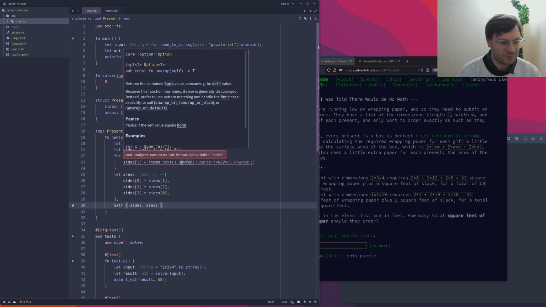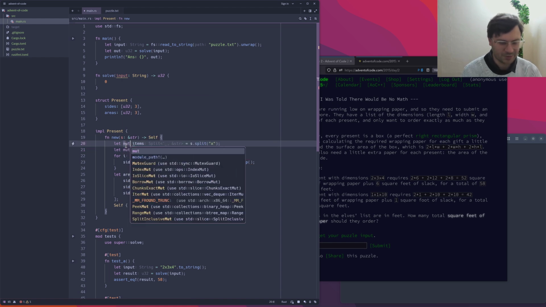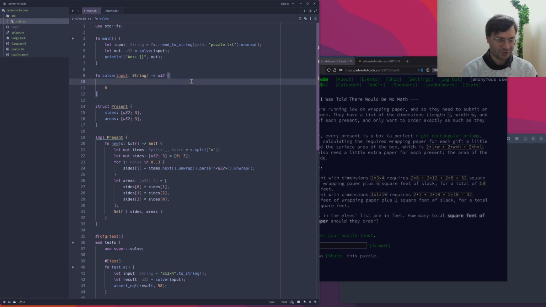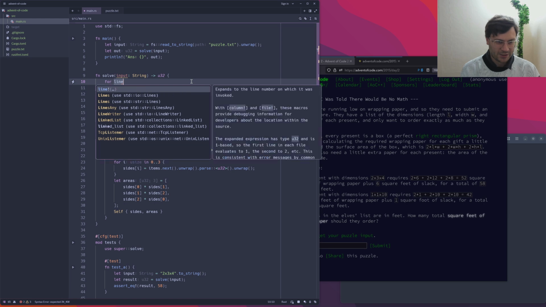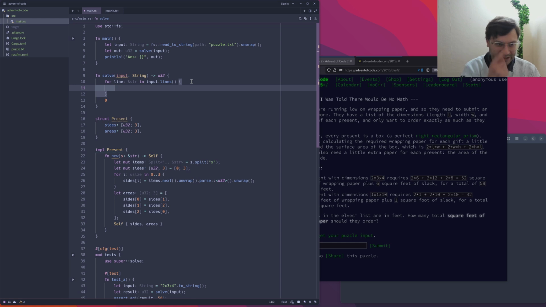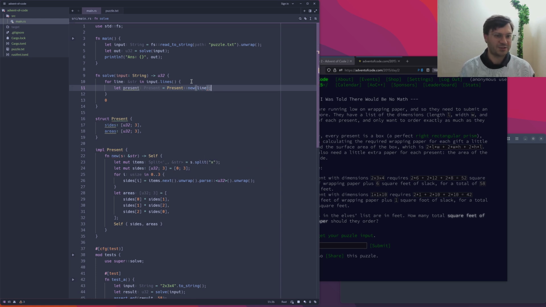Fantastic. Right, what's it not liking now? Oh, these are not mutable. So mut. Okay, and that also needs to be mutable. Okay, so that's going to instantiate our present. So let's say in our solver we're going to go for each line in input.lines, so that's going to split on new line characters for us. We are going to then create let present equal Present::new, and we're going to pass it the line str, and it's going to create us a present.